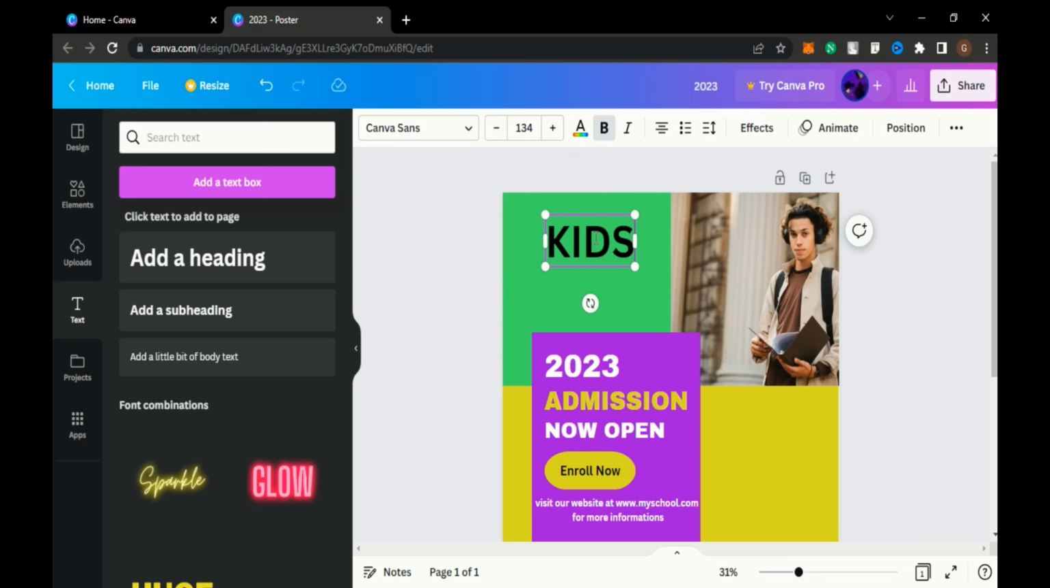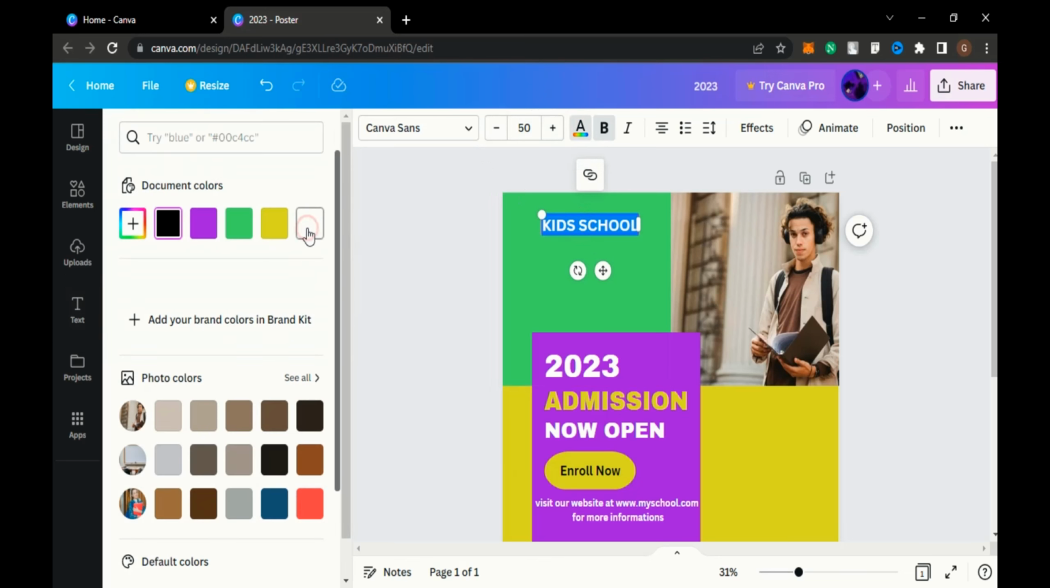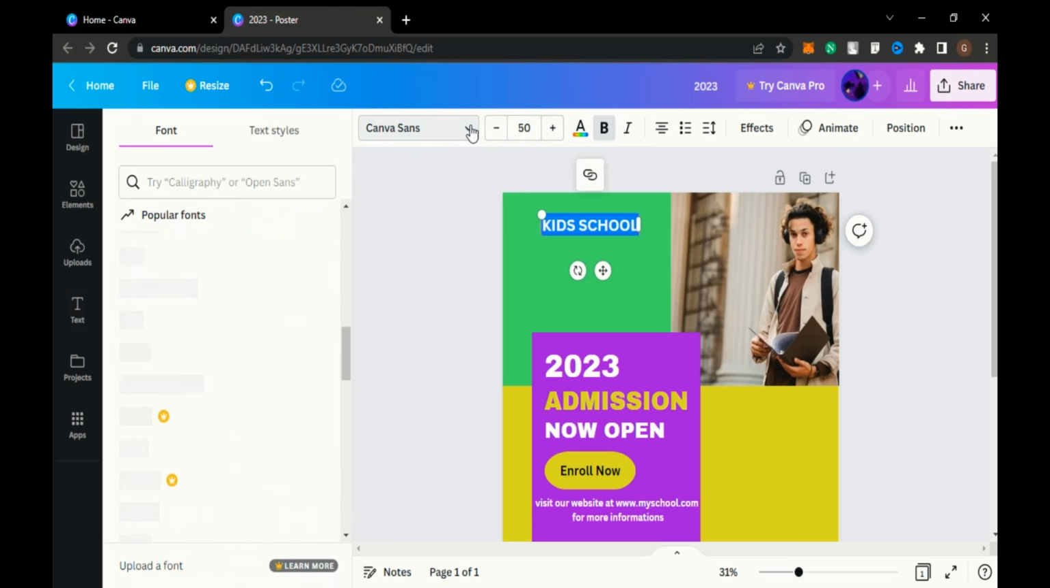Kids school. Let's reduce this to 100. A little bit large. Let's do half of that, 50. Then let's change the color to white. Then change the font type to archival black.